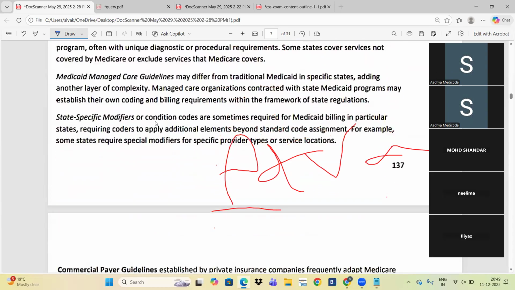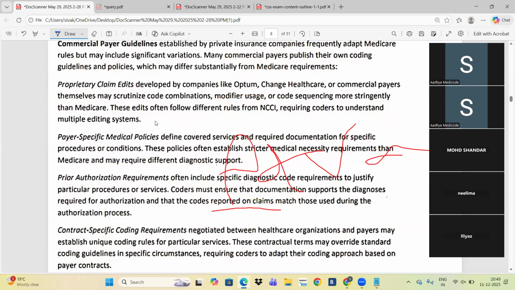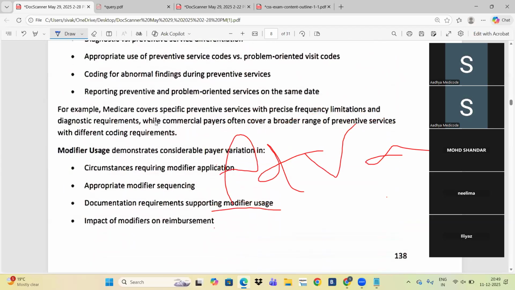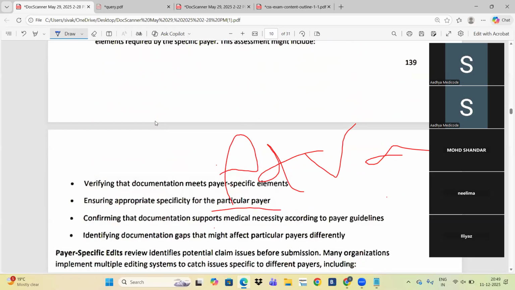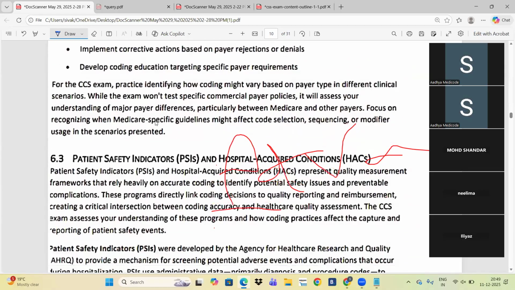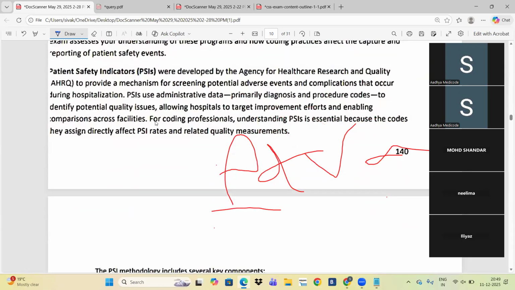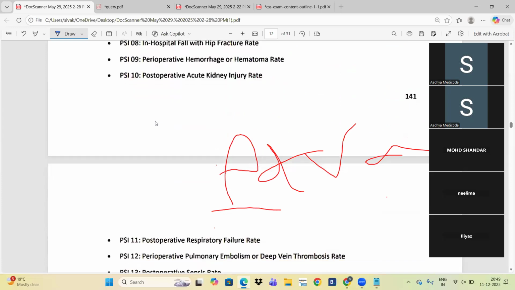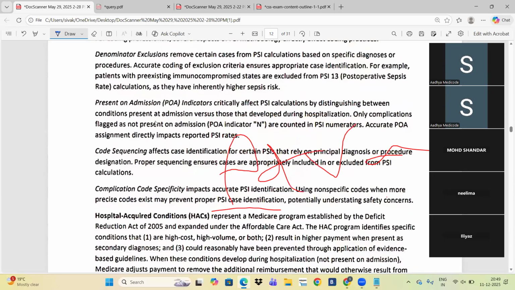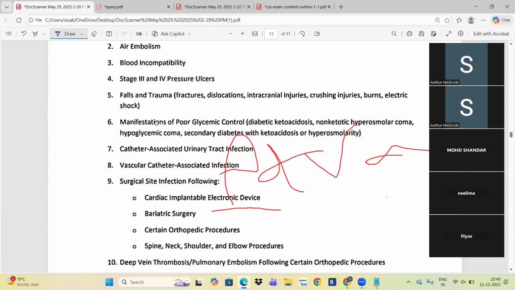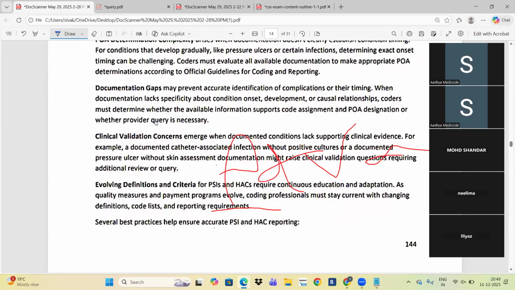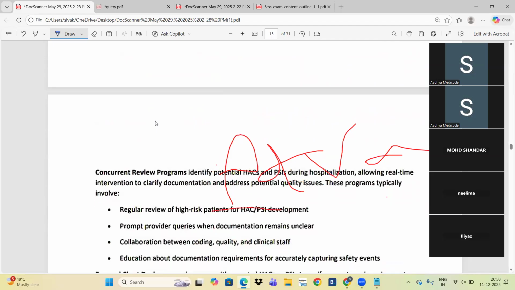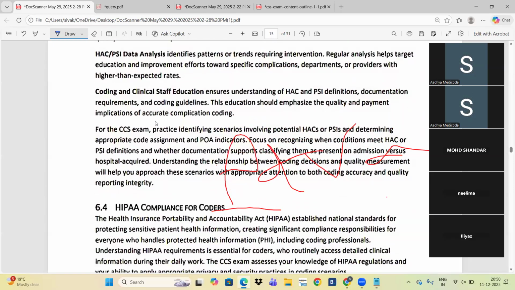Then, not required. Modifier says medical necessity. PSI, HAC also I explained in the previous class. For the remaining I will explain. POA also I explained for some people. The remaining people I will explain in coming classes.